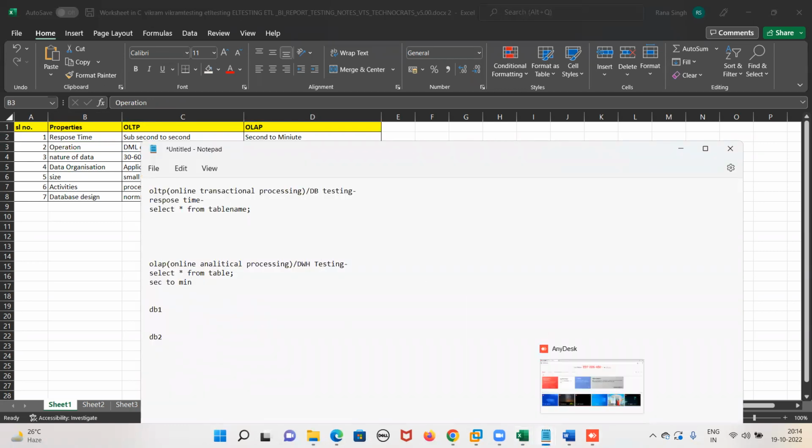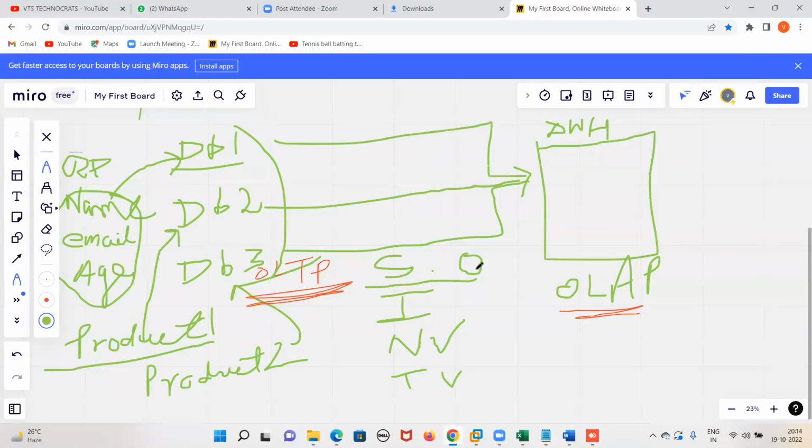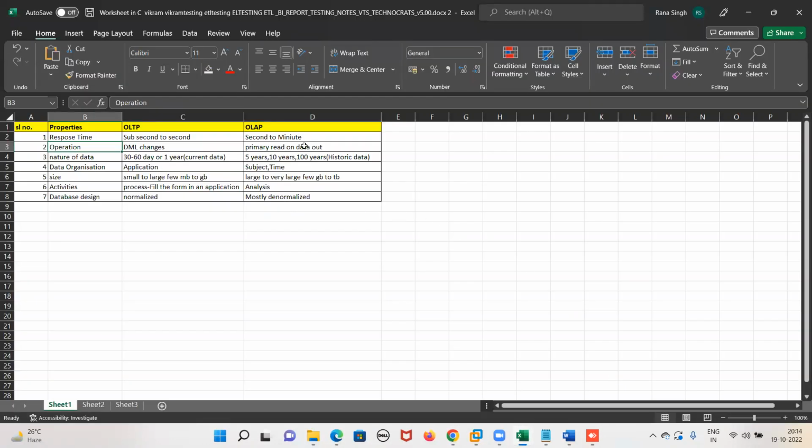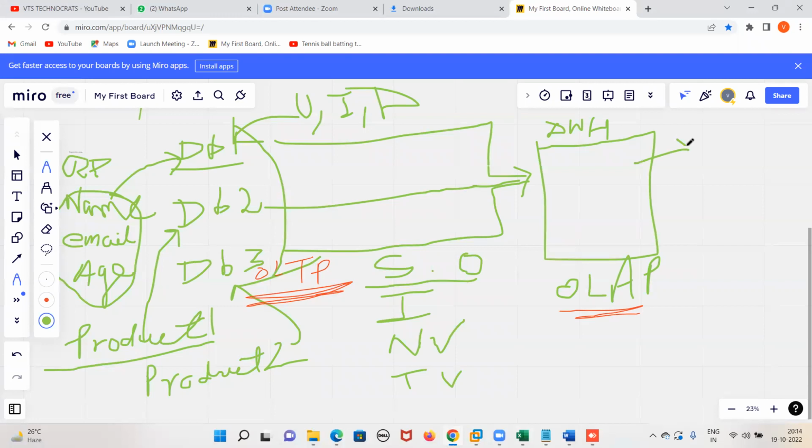Then operation. What operations can we do in a database, and what operations can I do in a data warehouse? Here I can update the data, insert the data, delete, truncate. Yes, right. But in the data warehouse, no. We will do only read operation. We will only use the select command. We will not use update, delete, all those things. Any doubt in these 2 points, response time and the DML operation?